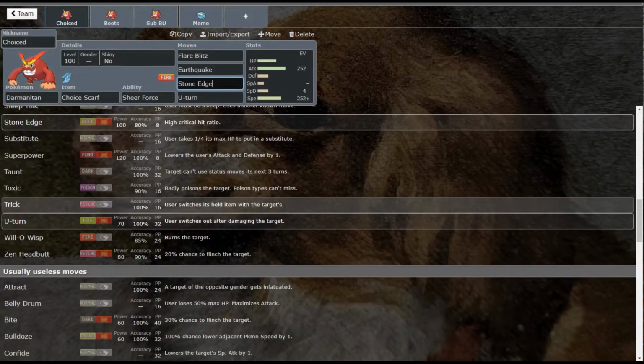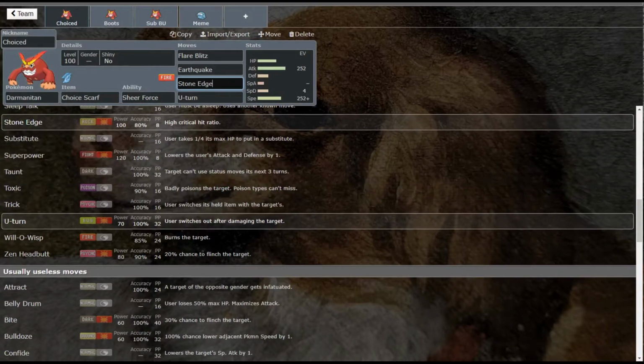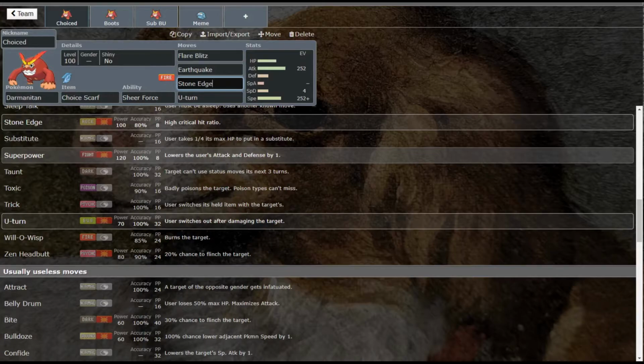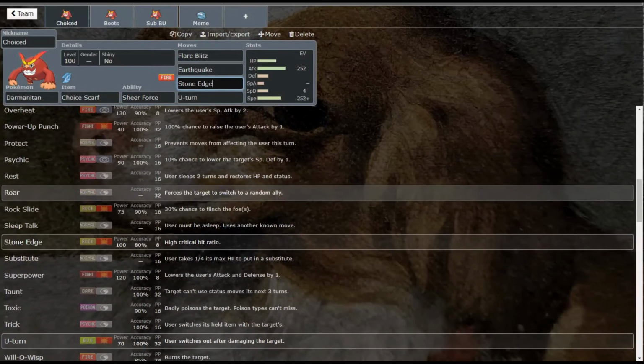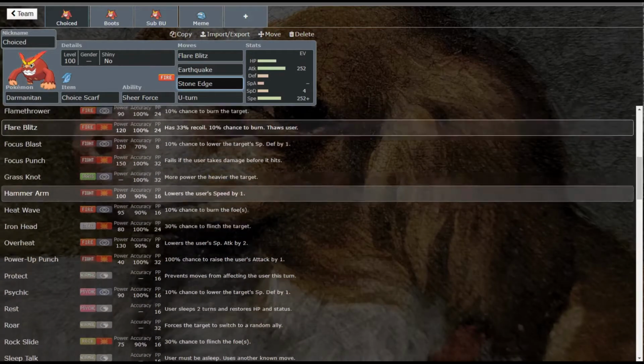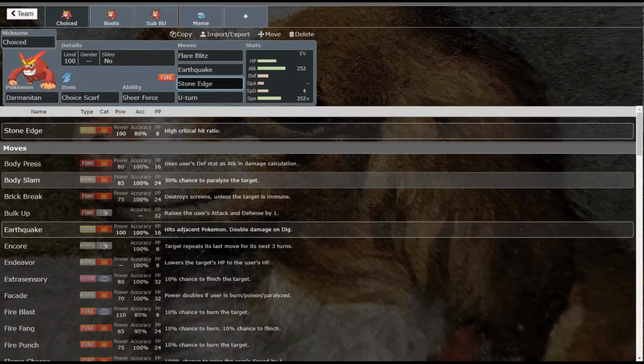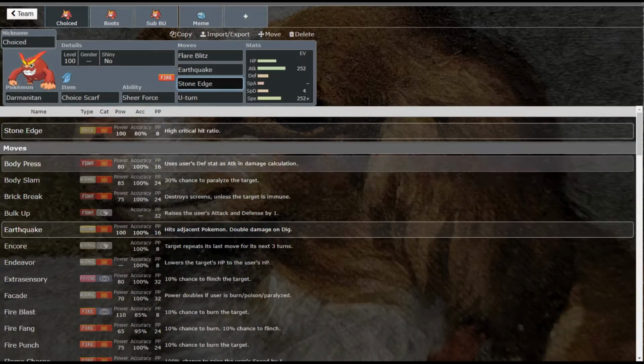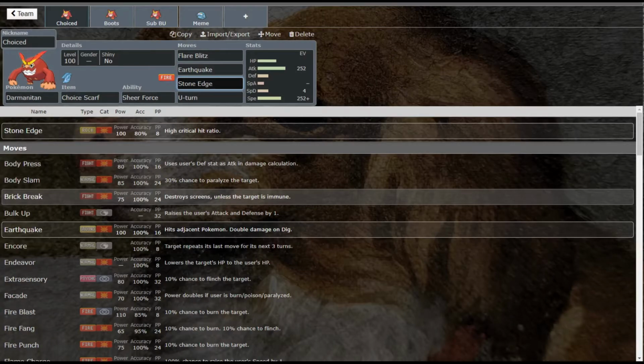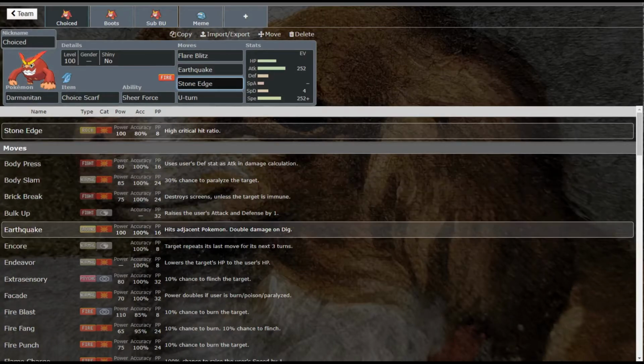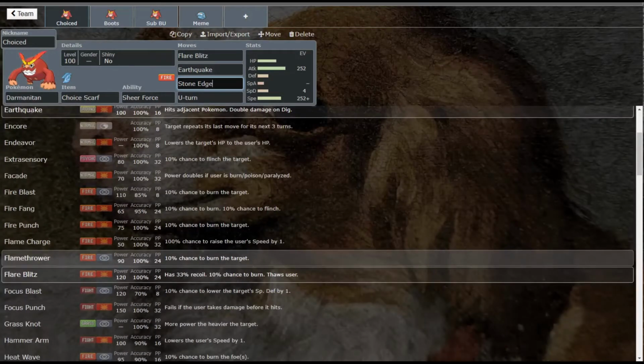Now, a lot of people on the Scarf set will actually run Trick over Stone Edge or U-Turn, and so I just wanted to make sure that you know that that option is there. You also have Superpower if you would rather have that coverage. Those are both really nice options for you, but this is a pretty straightforward set. You can, of course, also switch this out for a Choice Band. That is definitely a thing that you can do as well.